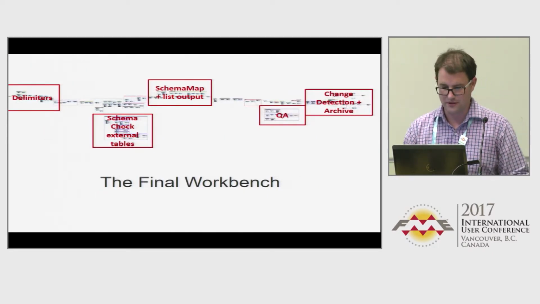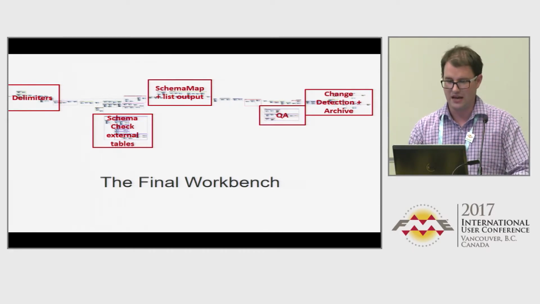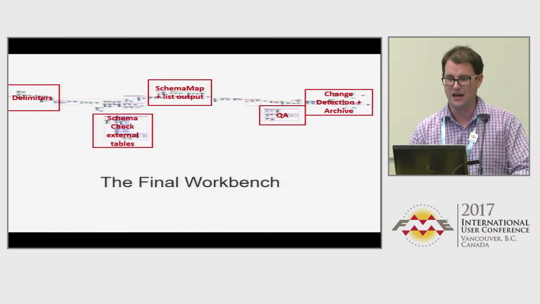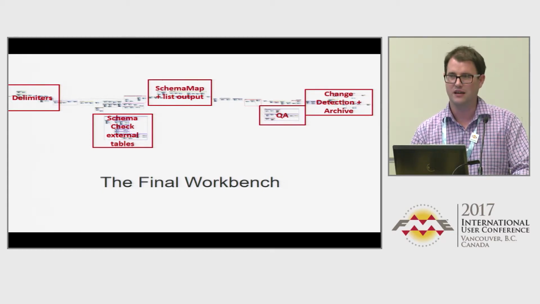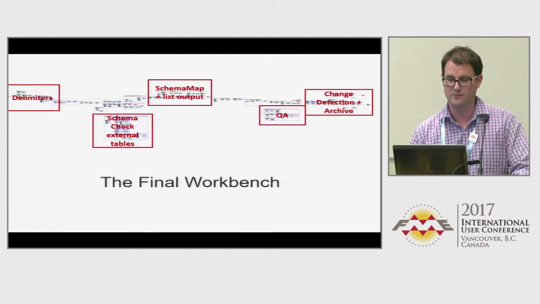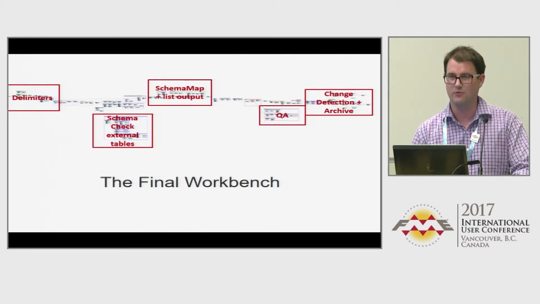So this is the final workspace. There's quite a bit more to it than some of the things I've been talking about, but it's not as quick as running it in SQL. There's no denying that. But this is one process. It will run for all 10 suppliers. There's nothing to configure within the workbench, and it just works.